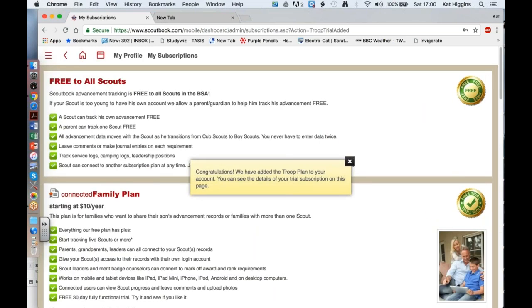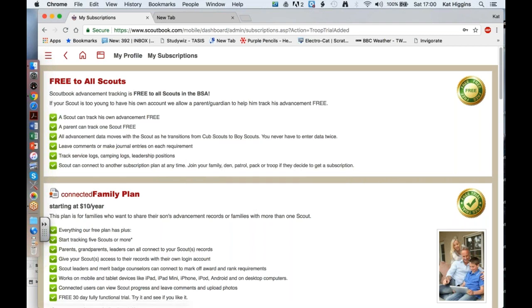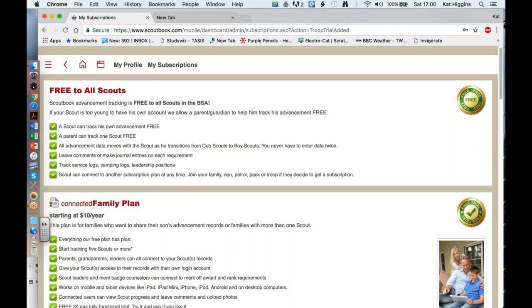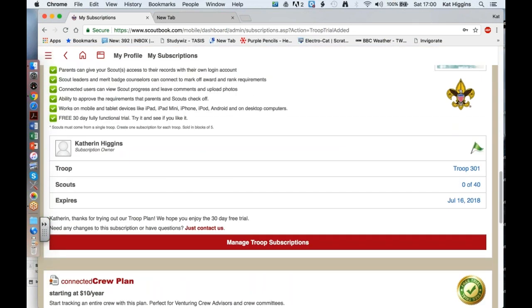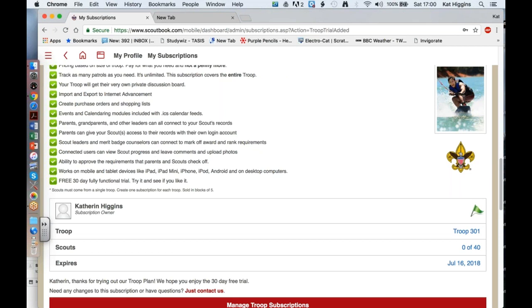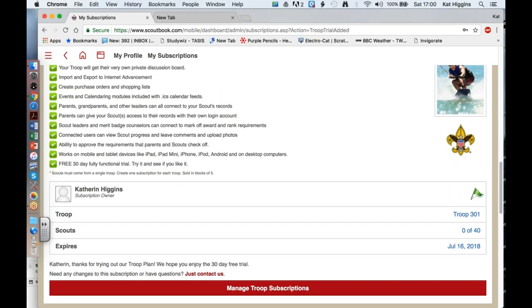Okay, now hit that little X button, and you want to scroll back down to the troop page. Right there. Sorry, maybe you want the troop part. Yep, manage troop subscriptions. Okay.